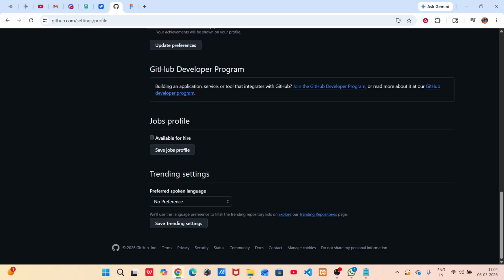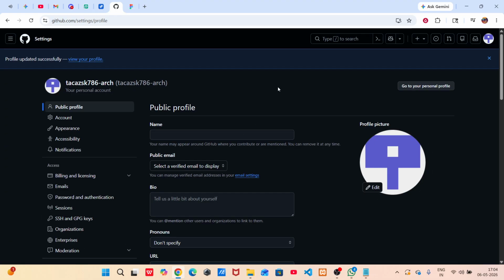Once you've selected your preferred language, don't forget to save your changes. Just below the drop-down, there's a button labeled Save Trending Settings. Click that, and voila! You have successfully changed the language on GitHub. It's really quite simple, isn't it?